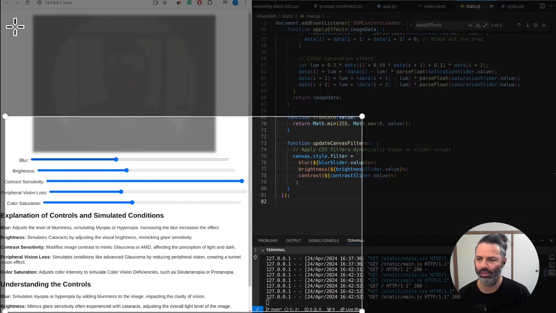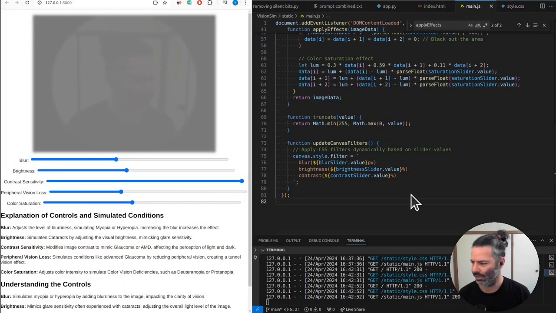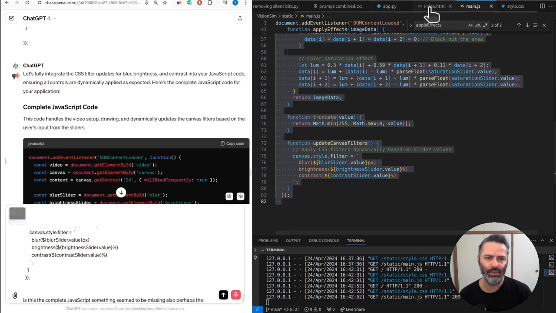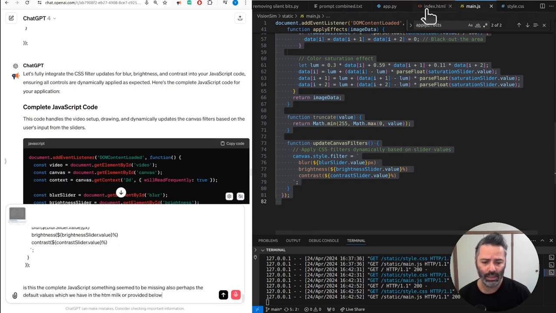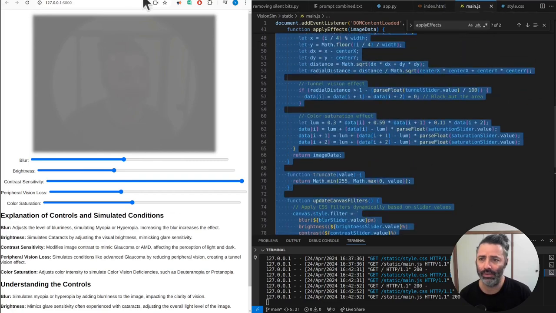One good thing about GPT-4 is that you can upload images. Is this the complete JavaScript? Something seemed to be missing. Also, perhaps the default values which we have in the HTML code provided below might need adjustment. See reference image. There's like too much blur to begin with.